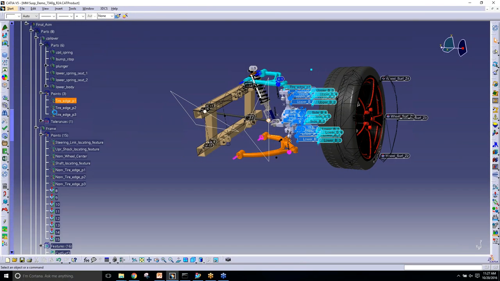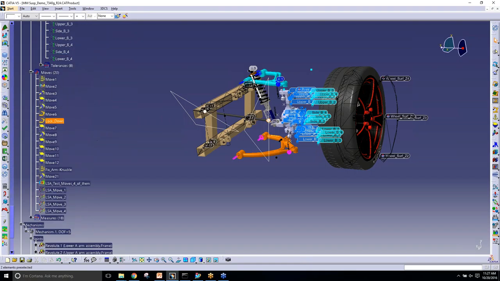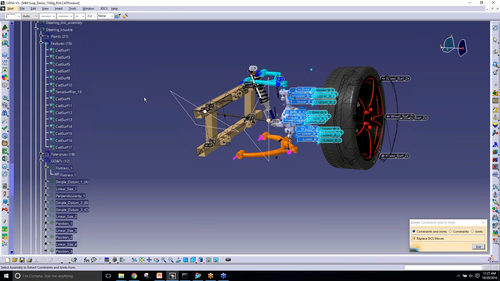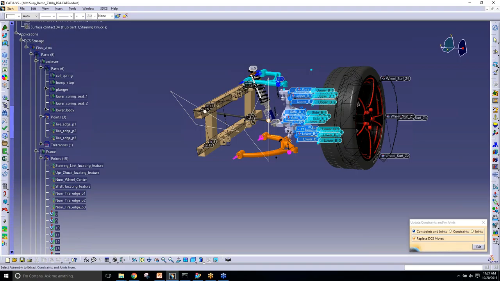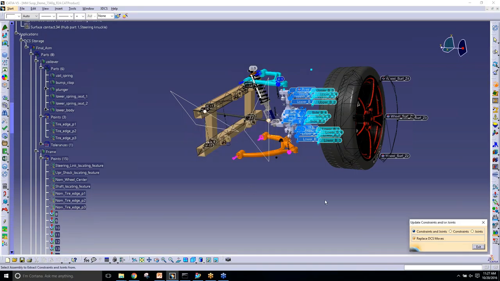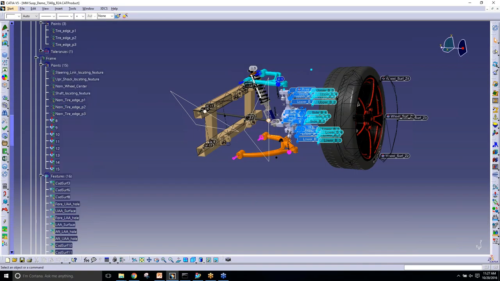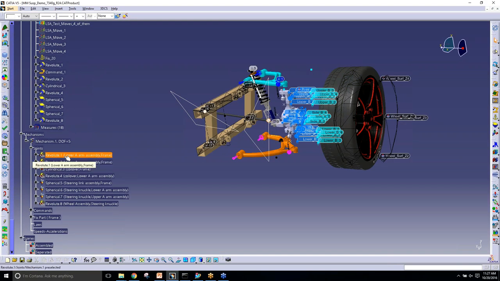And just to show, we do have a bunch of moves already created, but right now there's only that one. So I'm going to turn that off. Search constraints. And then we can specify we want joints and/or constraints. And it's going to go through nine moves created from eight joints. And what that means too is that there is a command or a motion move within these joints.